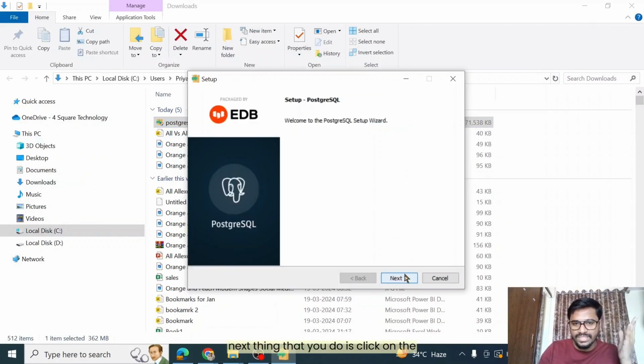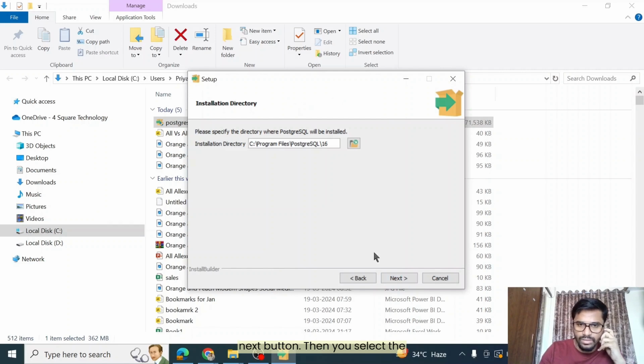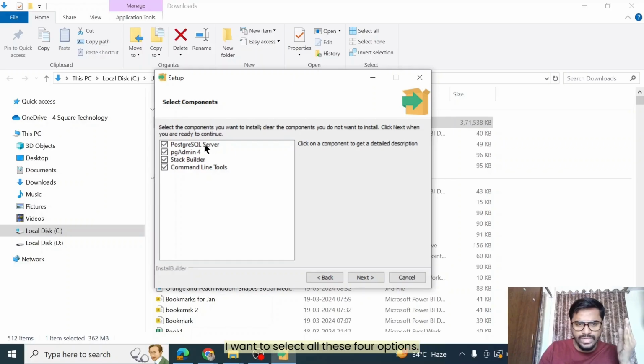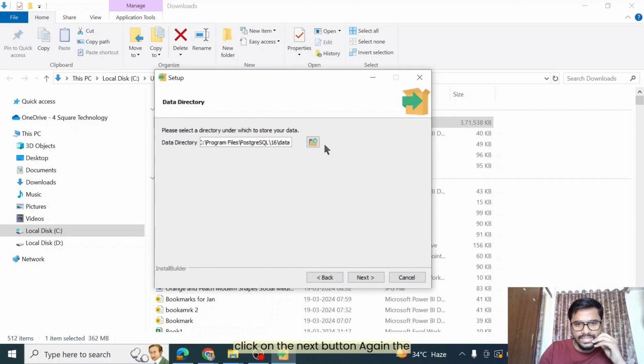The next thing that you do is click on the next button. Then you select the installation directory. I will not change anything, so I'll just keep this as is and click on the next button. Then I want to select all these four options, so I'll keep all the four checkboxes and click on the next button. Again, the directory remains same. I'll just click on the next button.